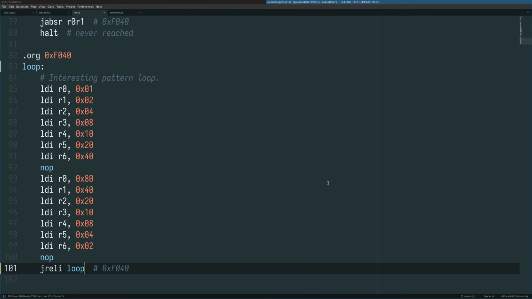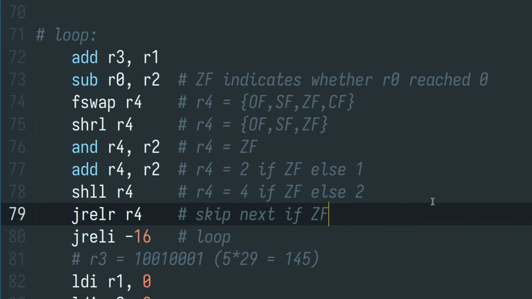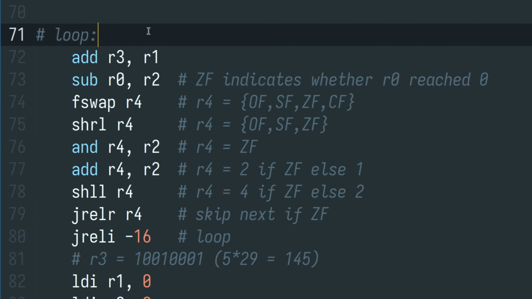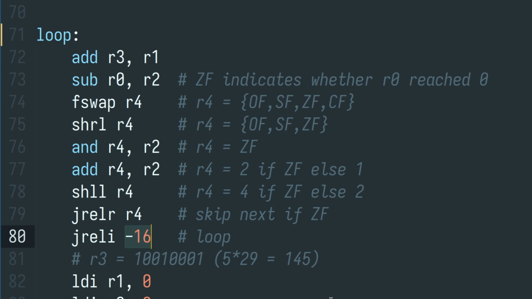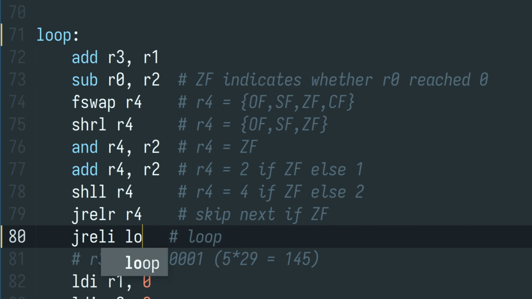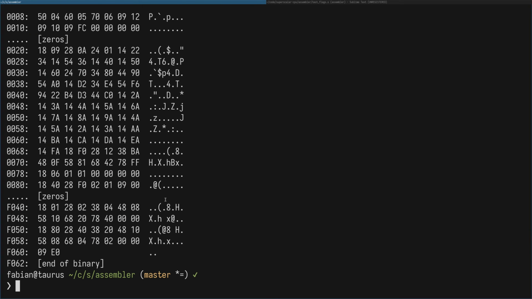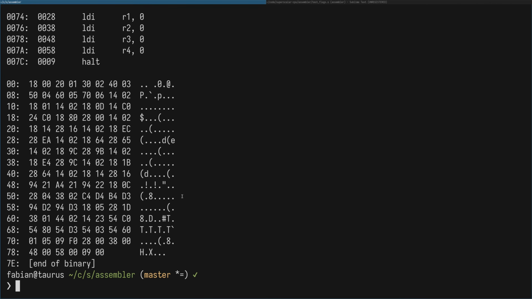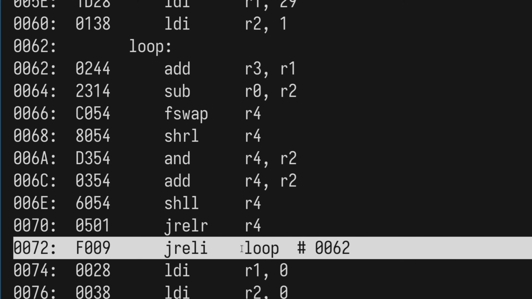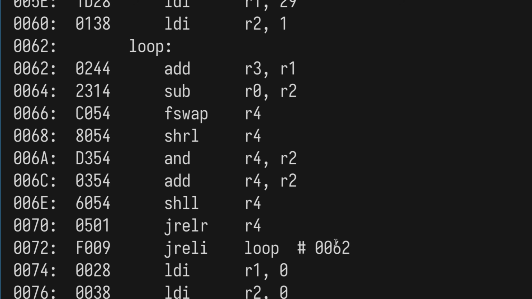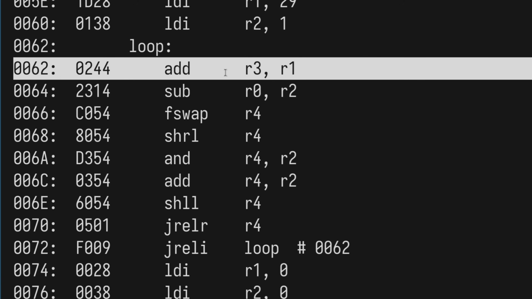Now I think we can do a similar thing in the flags test program, where we also had this loop. And so instead of commenting out this loop label up here, we can actually uncomment it because this is now supported. And then here, we can actually just note the loop label. This looks pretty good. We have a jump to the loop now, and it's jumping back to address hex 62, which is indeed the beginning of the loop here.